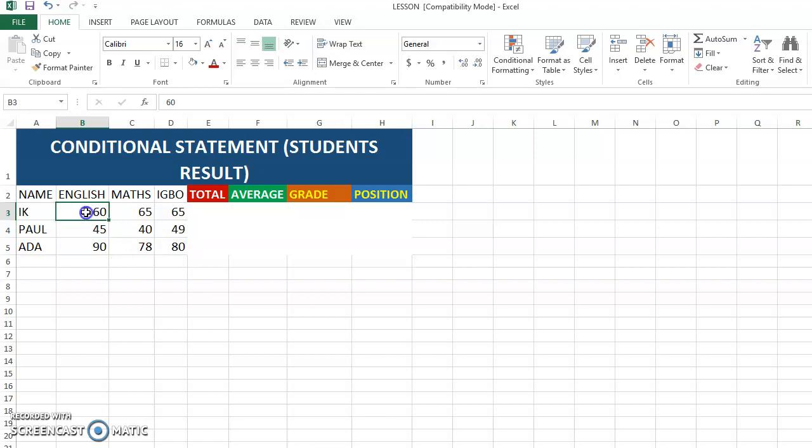This is for IK in English, maths, Igbo. Then this is for Paul, and this is for Ada. The various scores in English, various scores in math, and various scores in Igbo. So we are going to calculate the total score, see how we can get the average, and then see how we calculate the grade and then position.